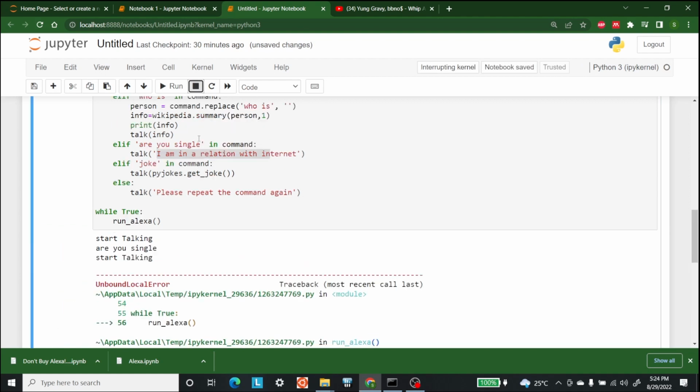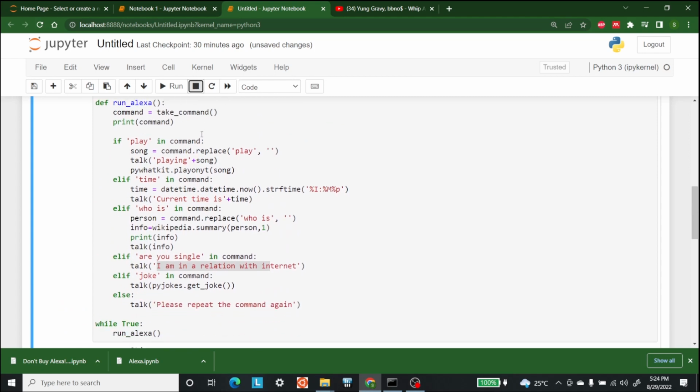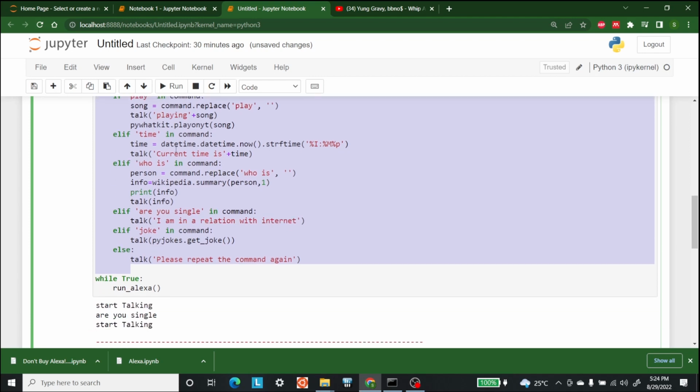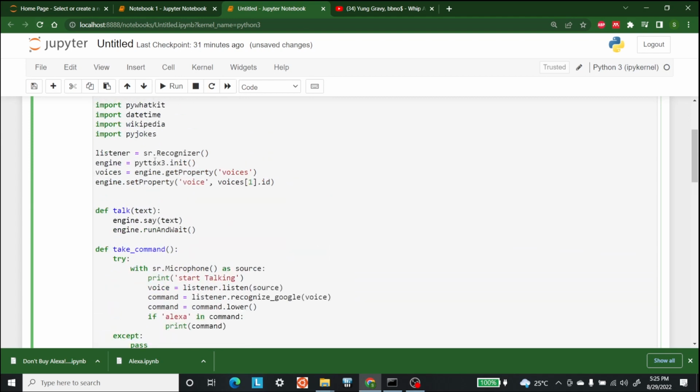There we go. As you can see, it is taking all of our commands and giving us results according to that. So this is how you can develop your own virtual assistant with your own customized commands with the help of Python. So if you are fed up with all of these virtual assistants, just go on and make your own. It is very easy. I have also uploaded the code with it. You can just copy paste the code and make your own virtual assistant.